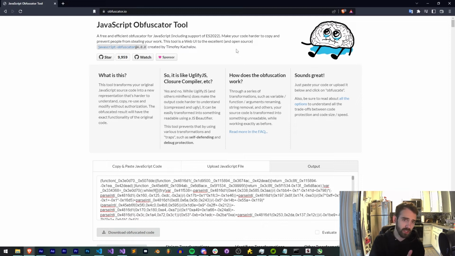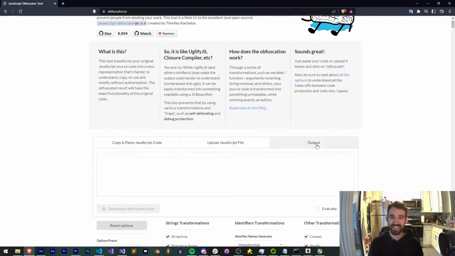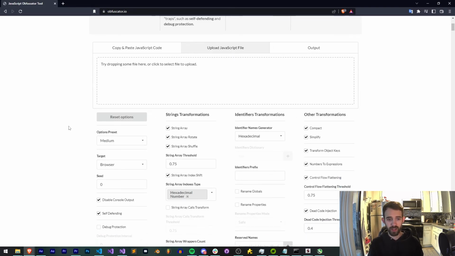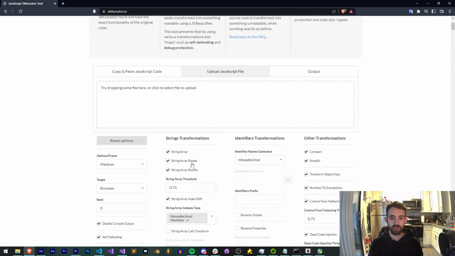But that's pretty much it. Obfuscator.io makes it really easy to copy and paste your JS code, get an obfuscated output, or upload files, customize the obfuscation you want, and of course, try and stick to medium or lower. But if you are using modern browsers and stuff, you may be able to get away with high obfuscation. There just may be some issues depending on your settings.